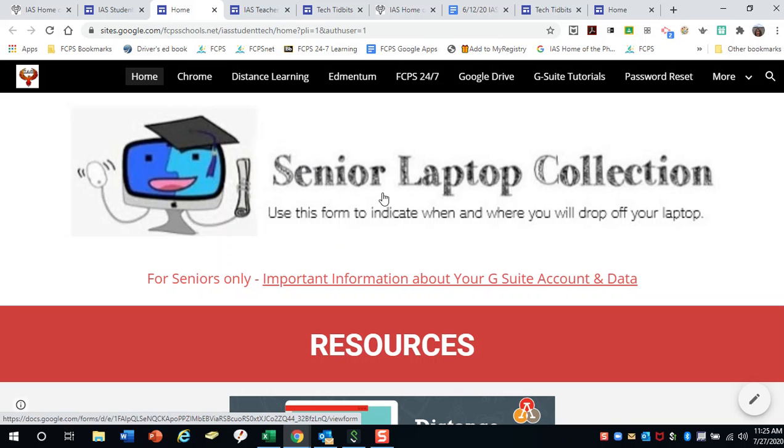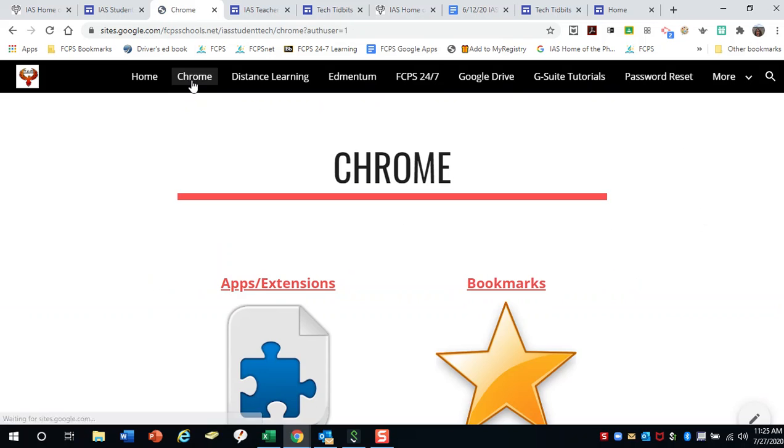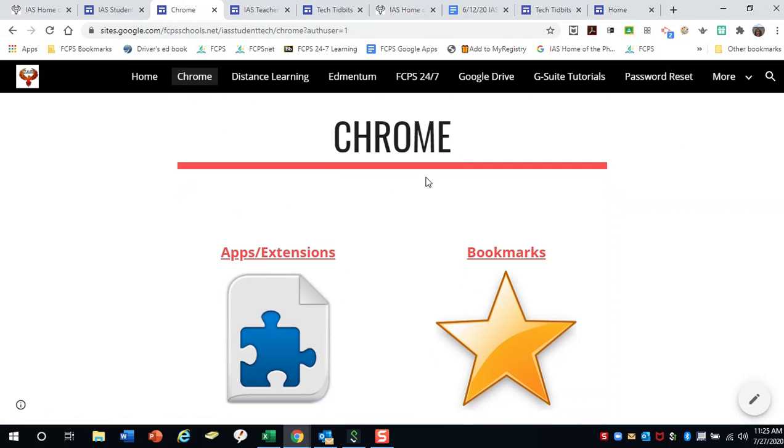On this tech site, this is help for all of the different variations or tools that we use in IAS. Okay, so Chrome is the preferred browser that we use. So this talks about how to add extensions and how to bookmark websites, which is important because you probably want to go over with your students how to bookmark sites that they're going to be using regularly with you.